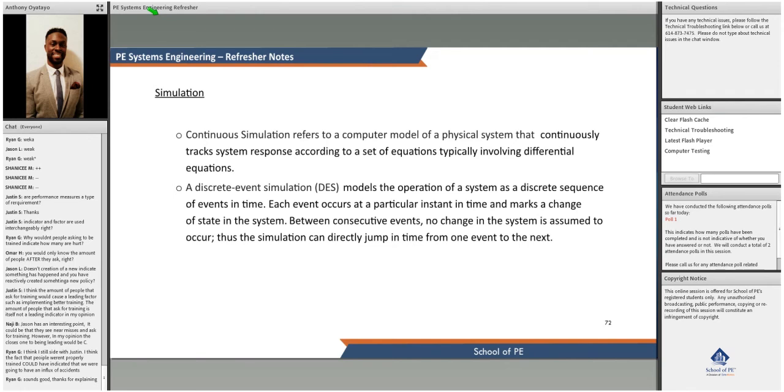Here, it states that the simulation can directly jump in time from one event to the next. Again, that's just because it's discrete and you have your setup already. I could do 50 to 70, 71 to 90, etc.